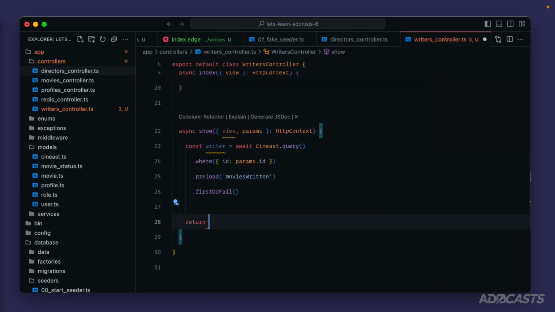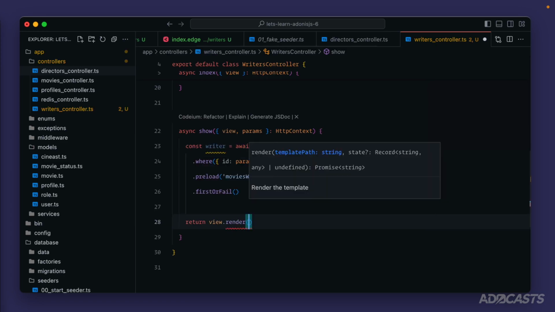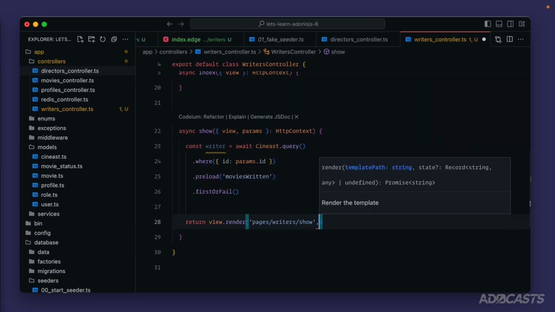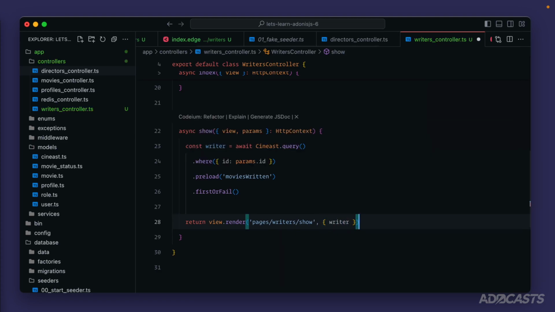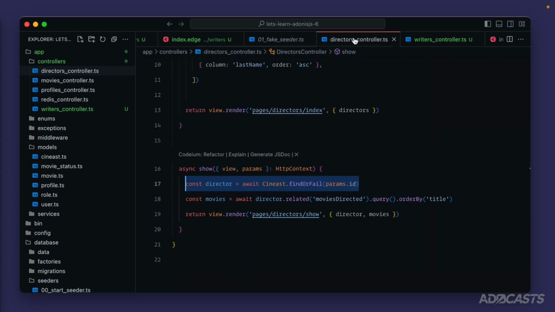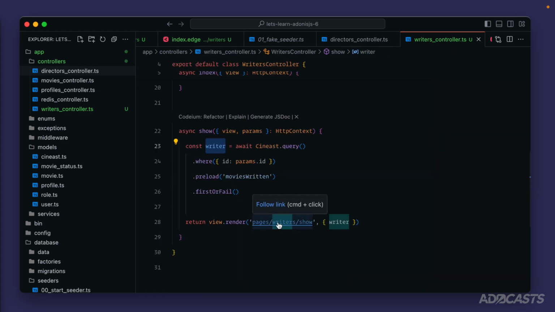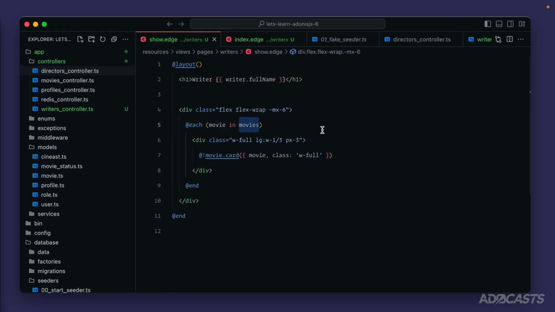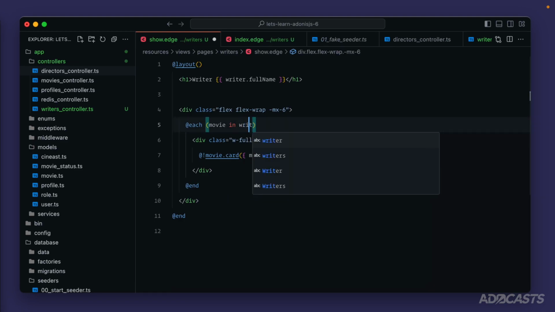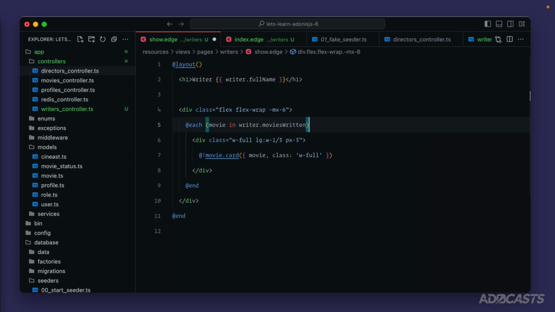Okay, let's go ahead and return view render pages writers show and provide in a writer. So now we have all of the information on one variable of just writer, whereas on our directors controller, we had it as director and movies. So within our writers show page, we're going to need to reflect that. So instead of just movies here, this is going to be writer.moviesWritten. And then we can loop over each of the movies that they've written and apply their card.